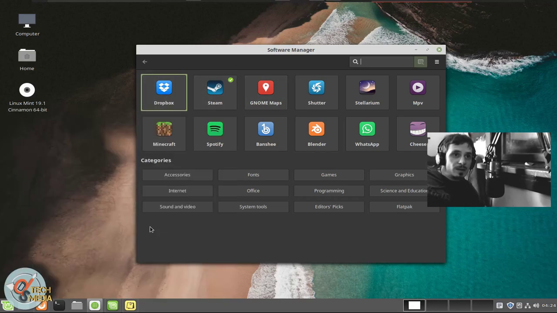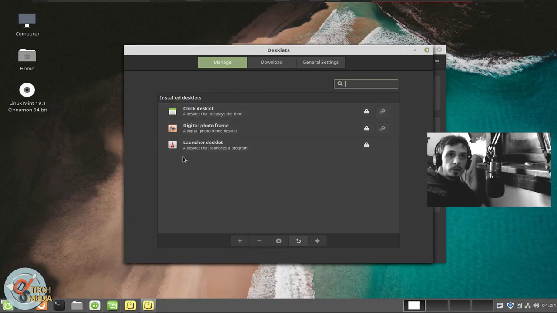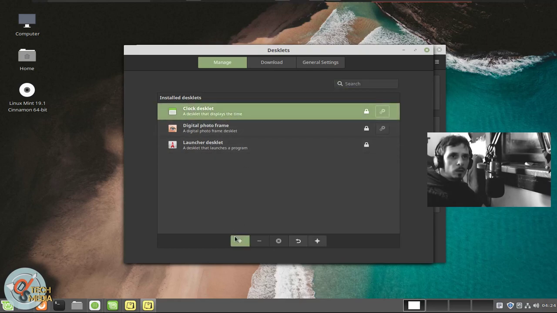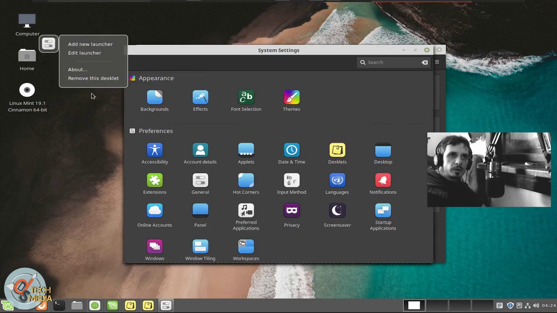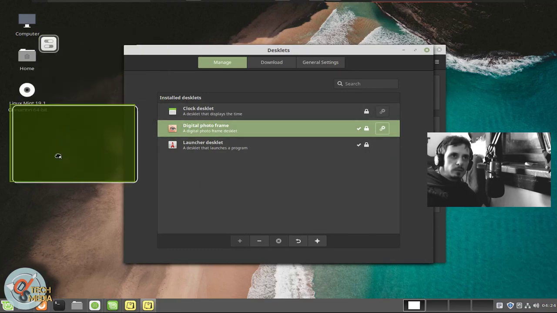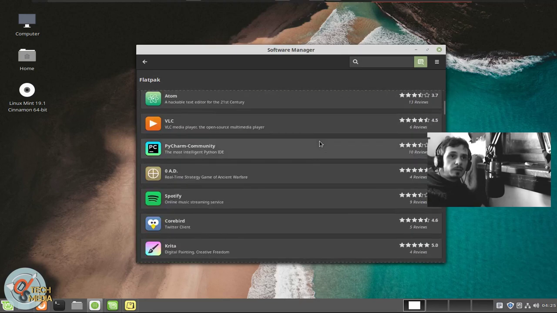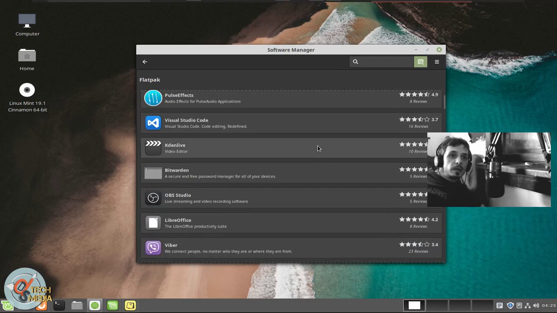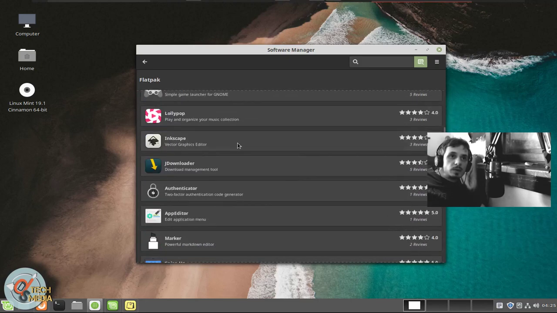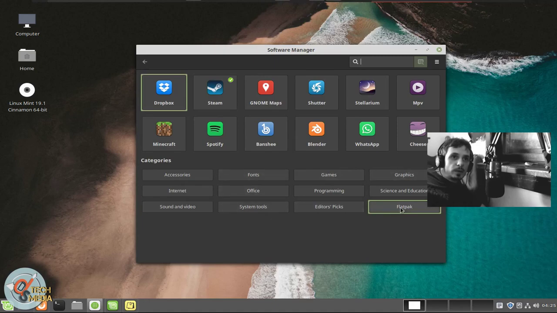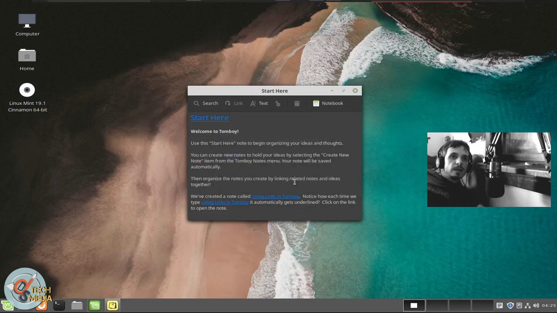Let's see what else. Desklets, which were not available on Ubuntu. Okay, so there's a little clock we can add, and this can be a launcher for any program, apparently. And there's a digital photo frame. We don't have any photos to add to it. So we have a specific Flatpak section here. These are all Flatpak installers, which is very cool that they're distinct from the rest of the software. I think we have to actually add snap support if we want to install snap packages. Same with Ubuntu, we'd probably have to add Flatpak support.